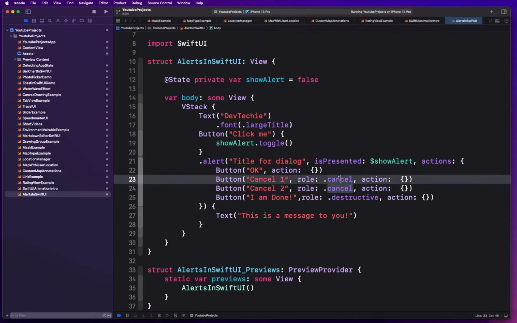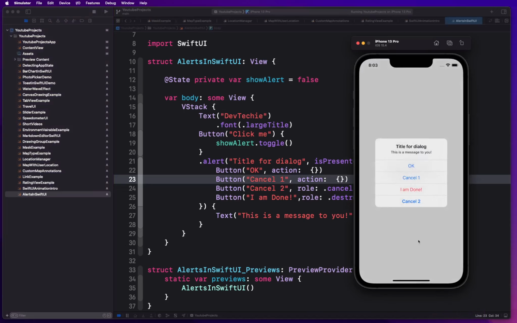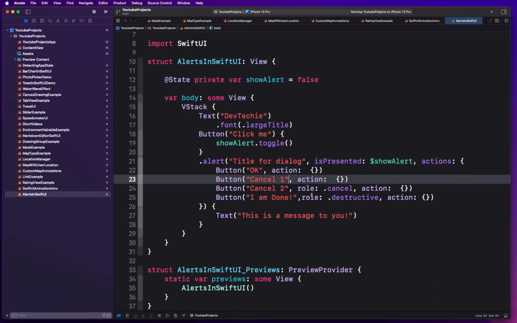Now if you need an extra button, just skip the role, and that should give you four buttons. But once again, the cancel is going to be just one cancel button. With that we have reached the end of this video. So this was all that has changed inside the alert in SwiftUI 3 and iOS 15.